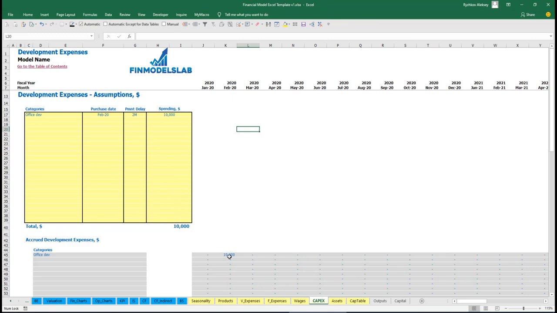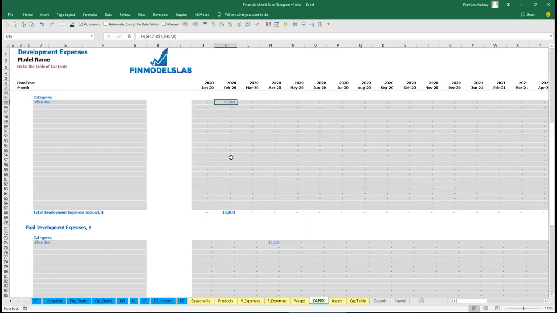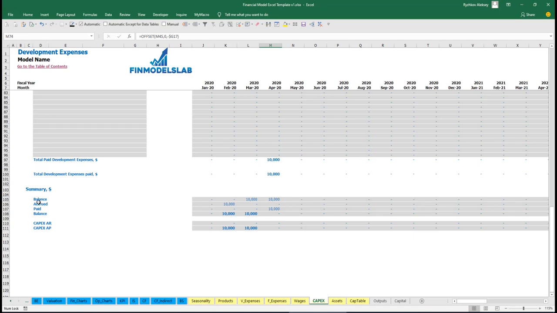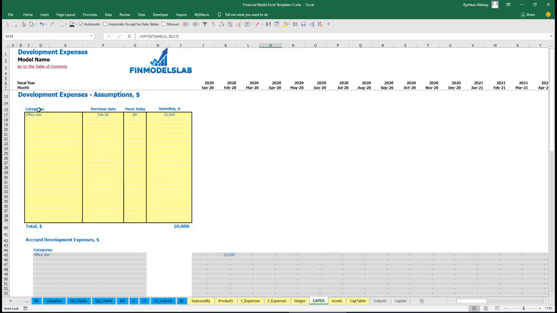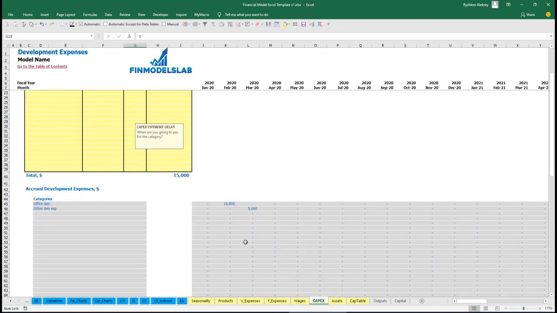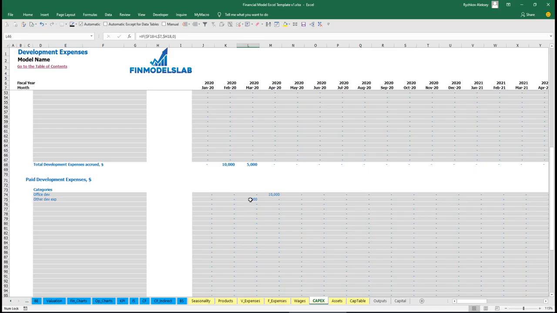It means that this amount will be accrued in February because the purchase date is February, but paid development expenses will be in April 20 for this office development, and you will have some balance of CapEx accounts payable for 2 months. Let me give you another example. Other development expenses, let's say March 20, $5,000 with 0 payment delay. This means that this amount is accrued in March and paid in March as well.